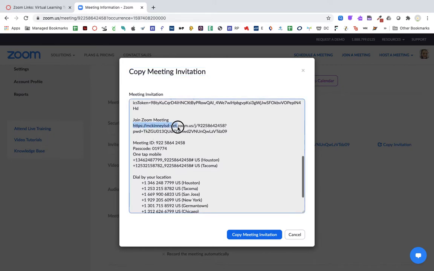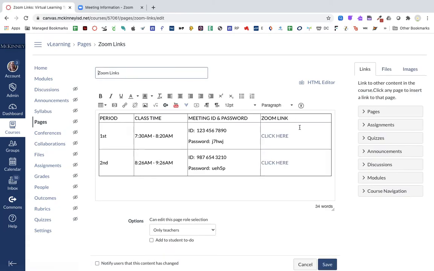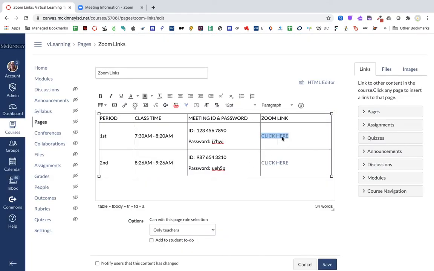So I'm going to click and drag to copy the link. And then that's what I would do here. So once you have made your table, I'm going to erase this so I can show you fresh. So I would just type my words, click here, highlight, click this button right here, link to URL, and then paste. So insert link. And now this one is ready to go. And then I'm going to make my second period meeting recurring, and I would link it here.